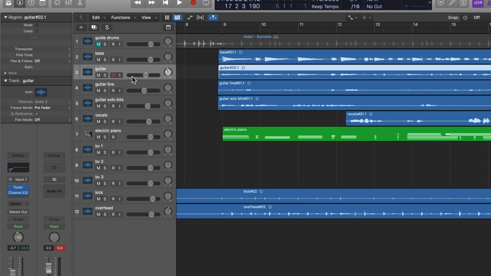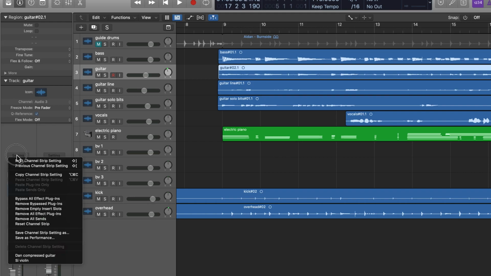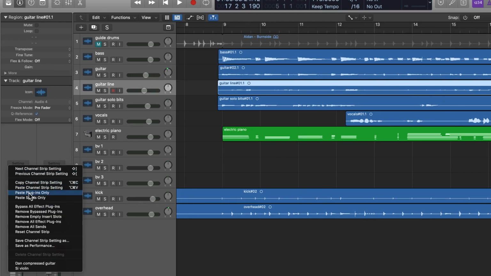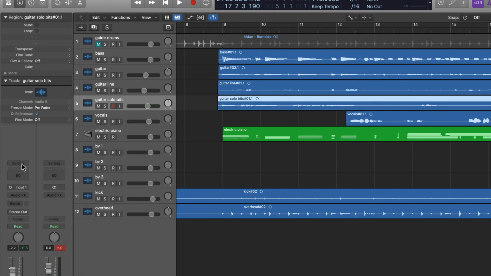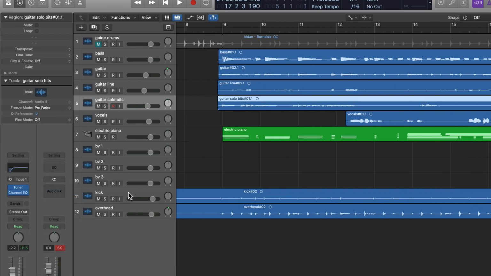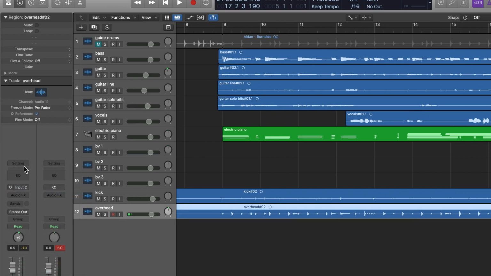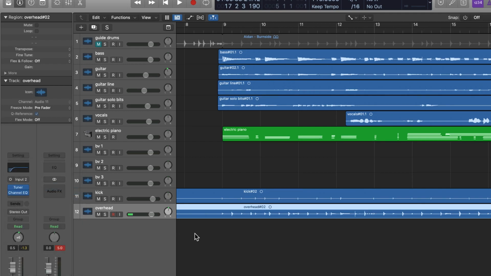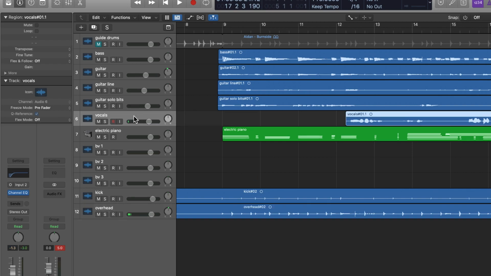You can cut and paste the actual setting if you want. I will do that, just copy channel strip setting, and then I'm just going to paste the plugins only, and the guitar solo bits as well. Paste plugins only, and I'm also going to do it on the overhead because it was the same mic and it will be picking up a lot of spurious bass end. This is where if you're listening to a mix you think, why does it sound all fuzzy and cloudy? It could indeed be that there's lots of wobbly bass that you don't really want. So, I've cut all the bass end.